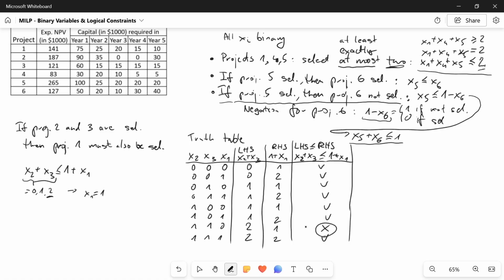So we have this one forbidden condition, and I want you to see that it's the correct forbidden condition. What do we want? We're saying if projects 2 and 3 are selected, then project 1 must also be selected. So we do not allow not selecting project 1. This is exactly this case: when projects 2 and 3 are selected, 1 and 1, and project 1 is not selected, this is the case we don't want. But every other case, yes, yes, yes, yes, yes, we want all those cases.